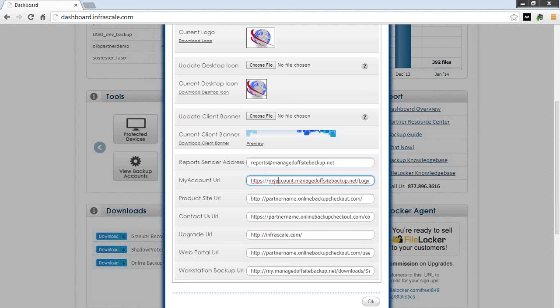The My Account URL, you can leave these fields blank. This will automatically redirect the customer to the correct website within the software. The product site URL, you can enter your product site there. You can enter your Contact Us page and your upgrade page. If you don't have a specific upgrade page, you can simply put in your contact page here.